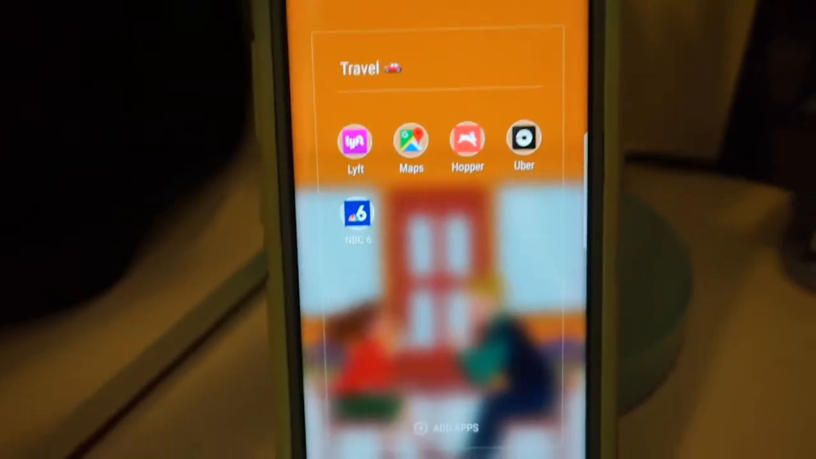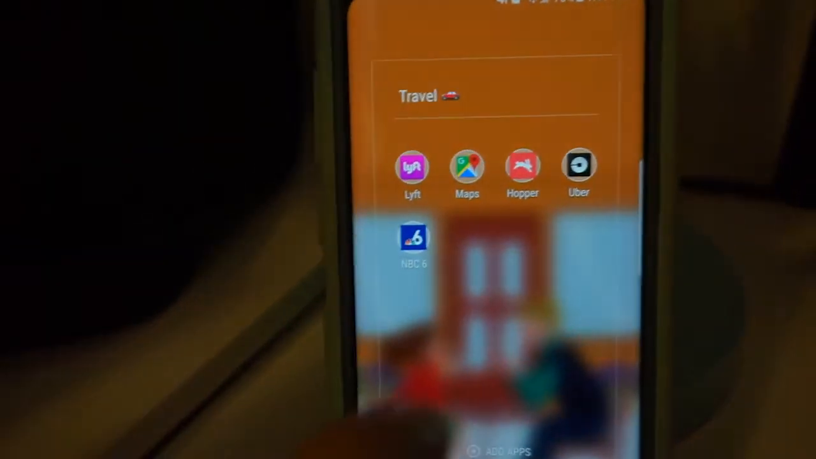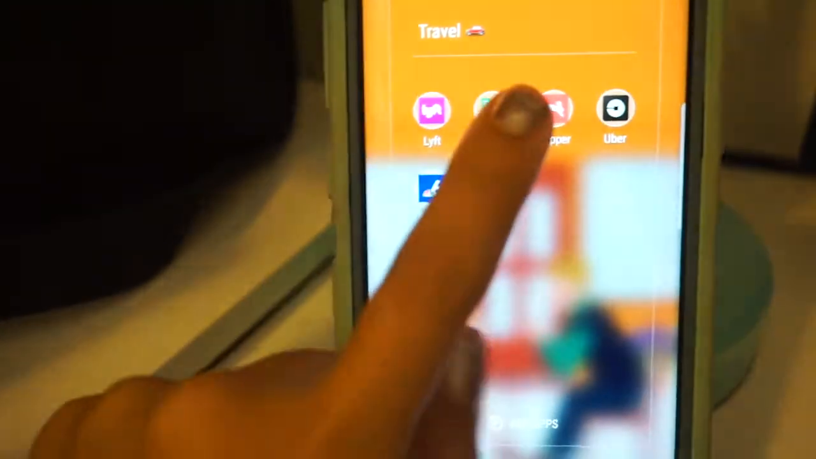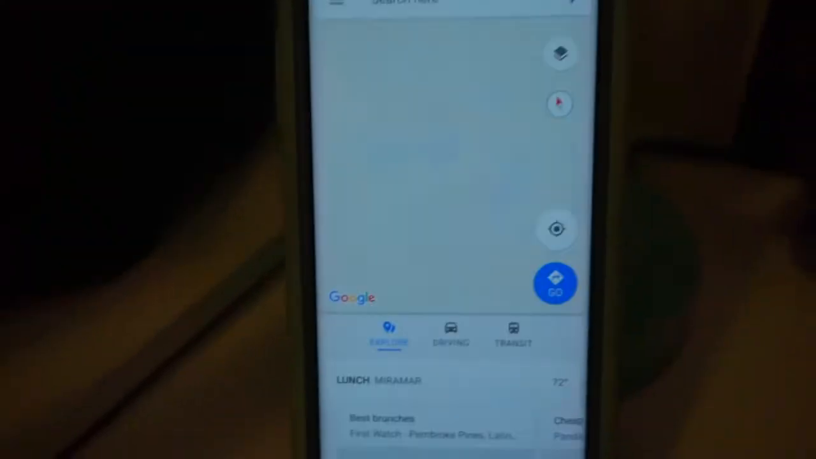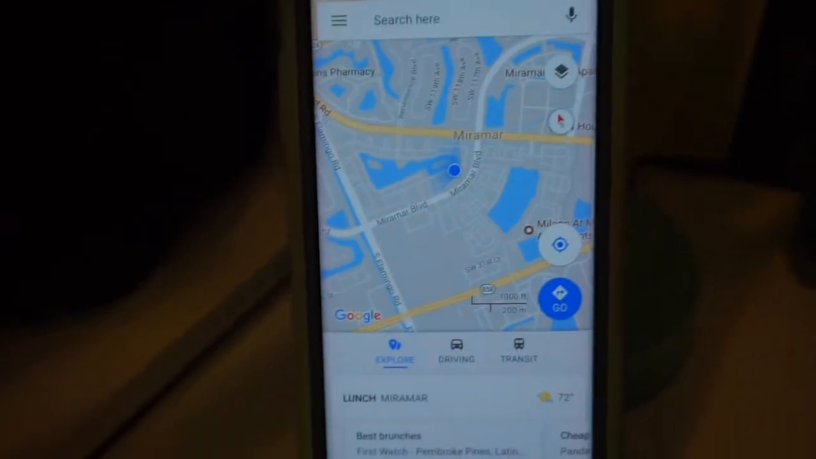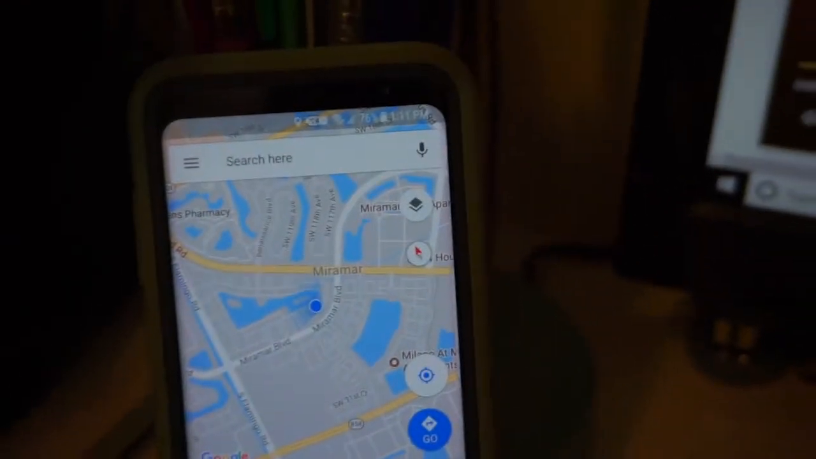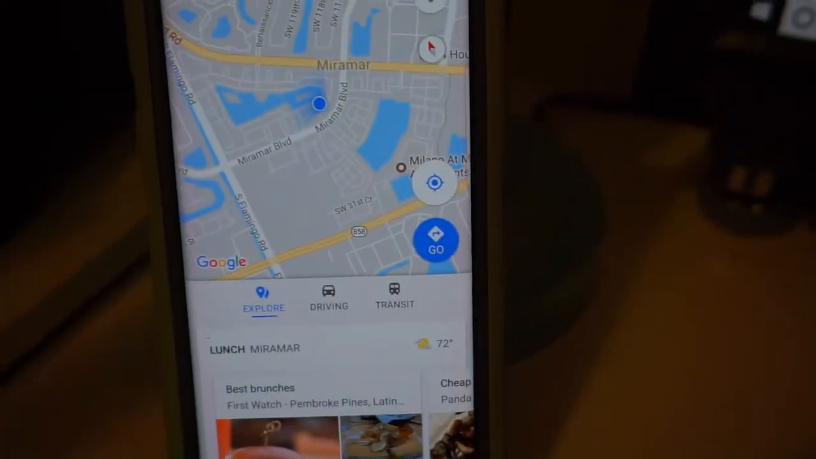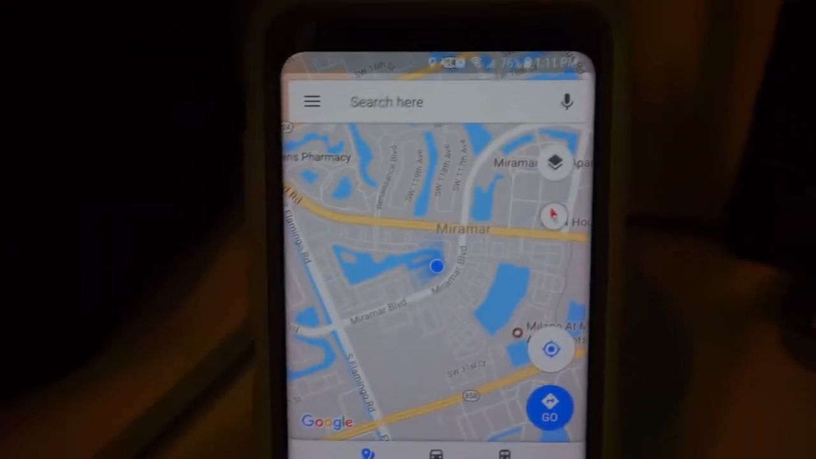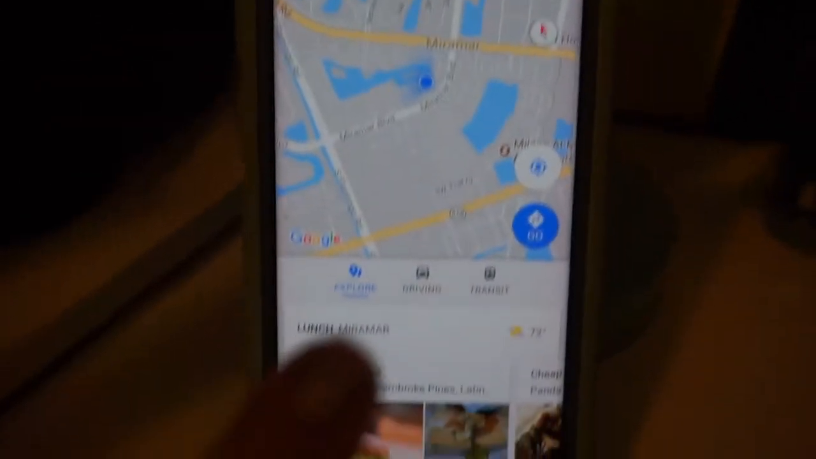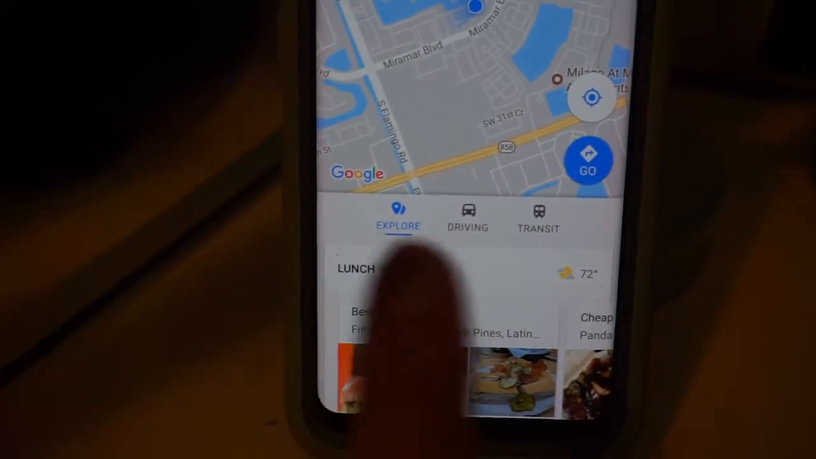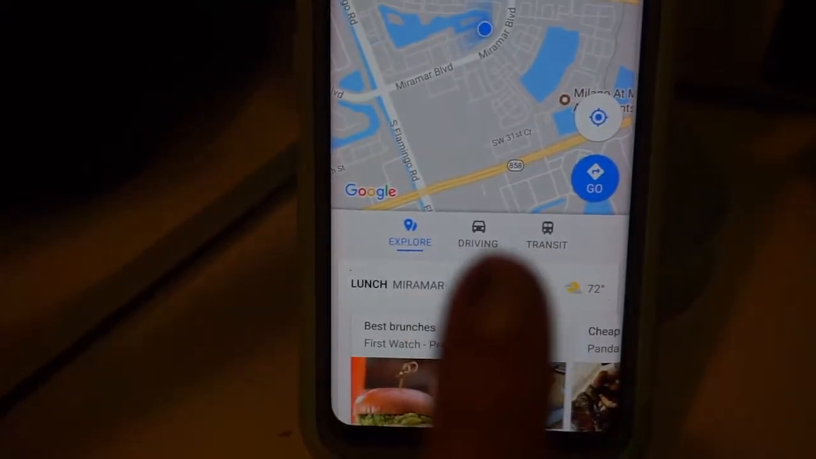For my observation presentation, I decided to research the Google Maps app. And this is how it looks when you open it, the main screen. All these icons on the left I'll explain in a bit, and the sidebar that opens up later, I'll show you that. And these three options over here, Explore, Driving, and Transit.